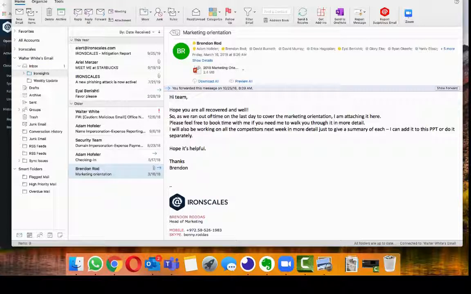Now we compare the metadata around this email with the context from that behavioral profile. The system understands that Brendan is a trusted sender of mine, and so we look at whether this email makes sense. Does it look like a normal email from Brendan? In this case, it does. So it's business as usual, and the end user can get on with their life.